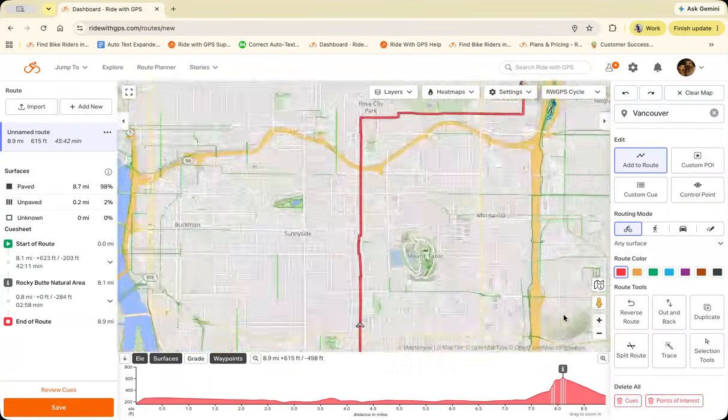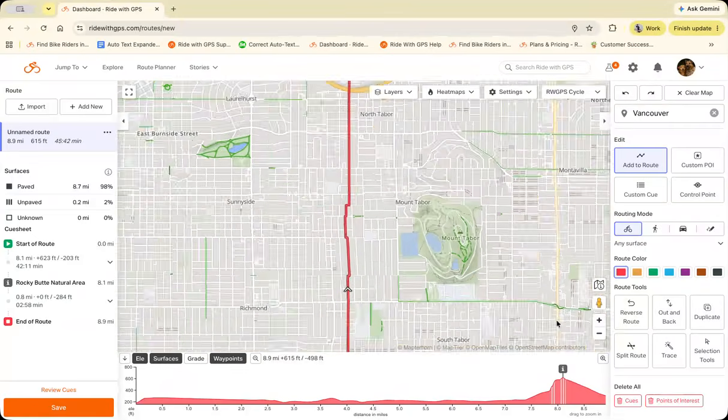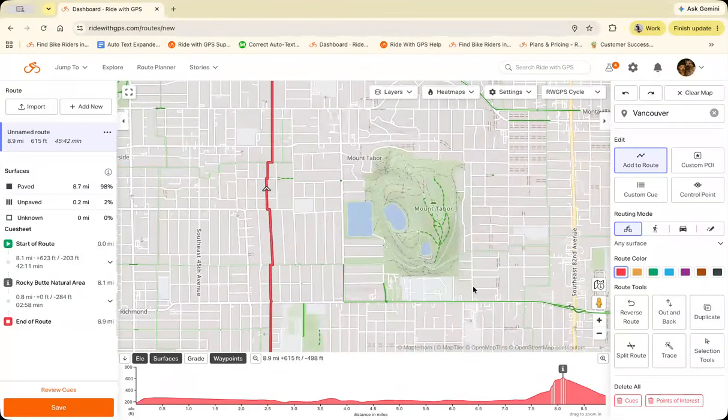So let me zoom in a little bit to the Mount Tabor area so I have a more up-close view of what I want to do. And I need to strategically place some control points because there aren't any in this area. To do that, I click the control point button on the right-hand side of the screen. When the control point button is turned on in blue, that allows me to click along my route line to add control points without actually adding distance each time I click. And the key to using these well is your placement.